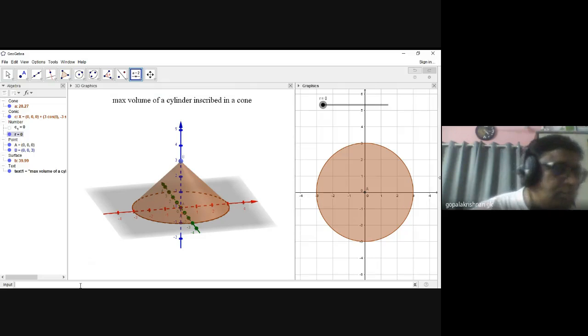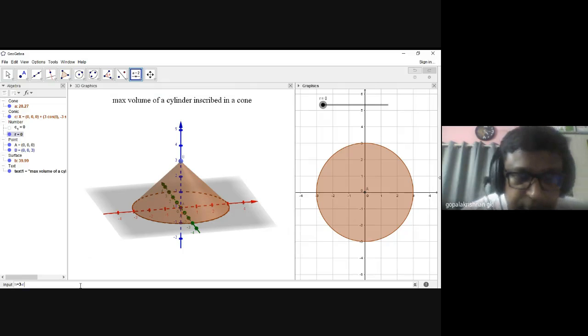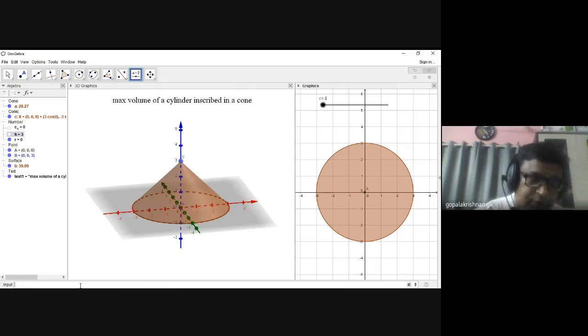Now I want to create H. What will be my H? I'm going to define H as 3 minus R. Because when I inscribe a cylinder inside a cone, my height cannot exceed 3. It has to be less than 3 and it has to be positive. So it is 3 minus R. Press enter. So now I have prepared everything.